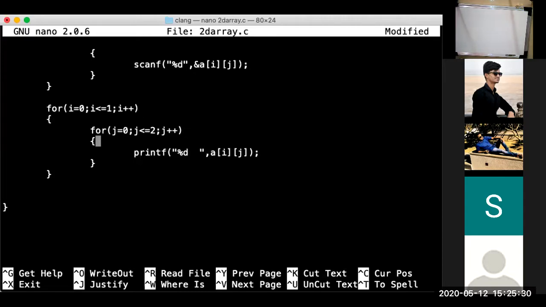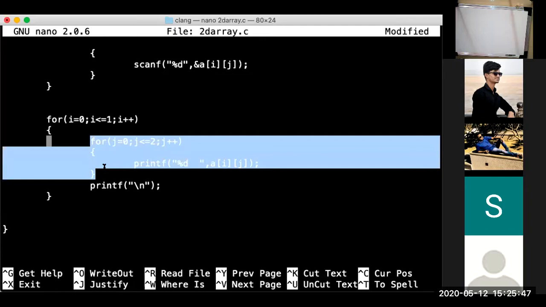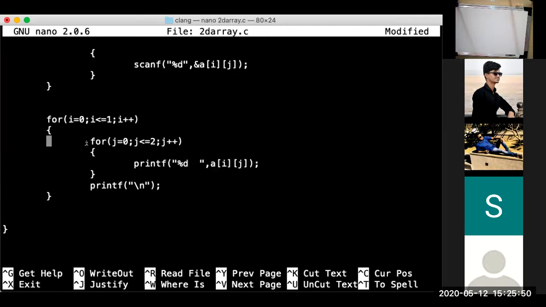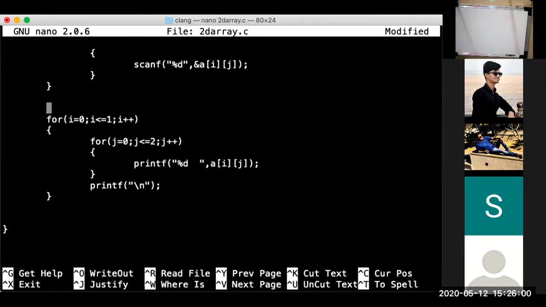But to print it in a two-dimensional format, after printing every row we need to print slash n. Here the inner for loop will print one row only. So the whole row will be printed, then slash n will be printed, then it will go to print the next row. The next row will be printed, then slash n will be printed.